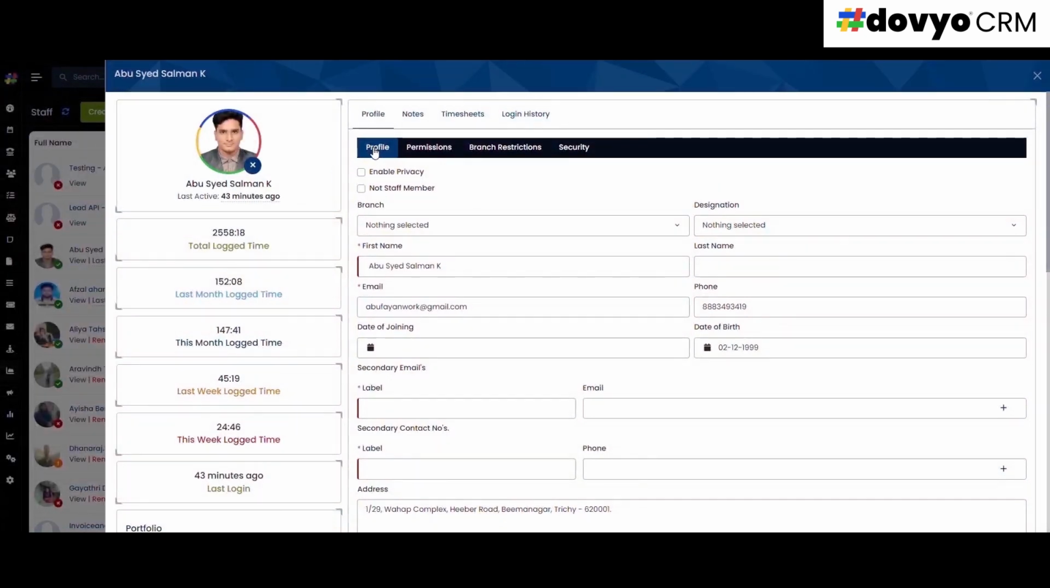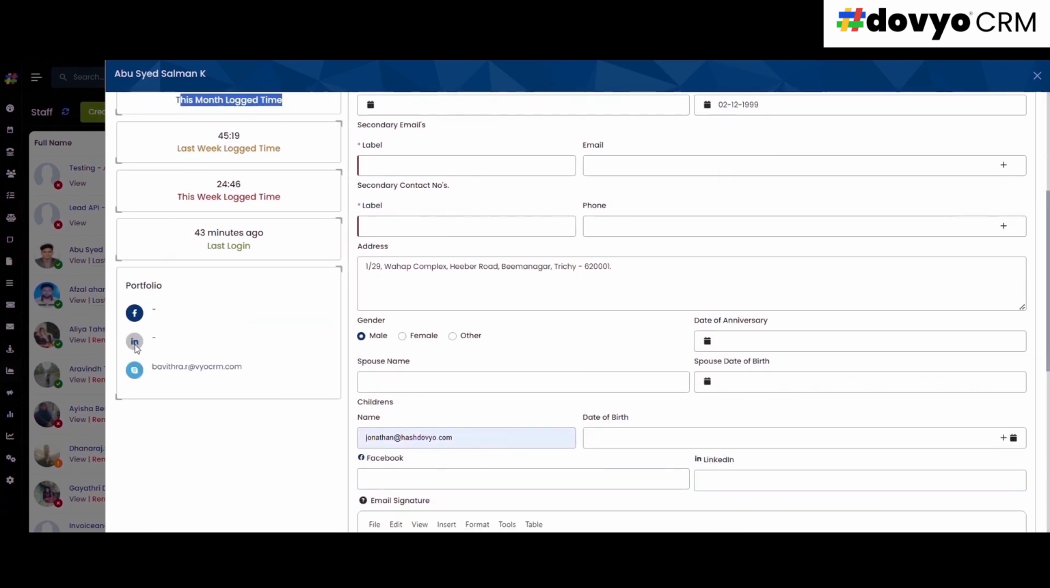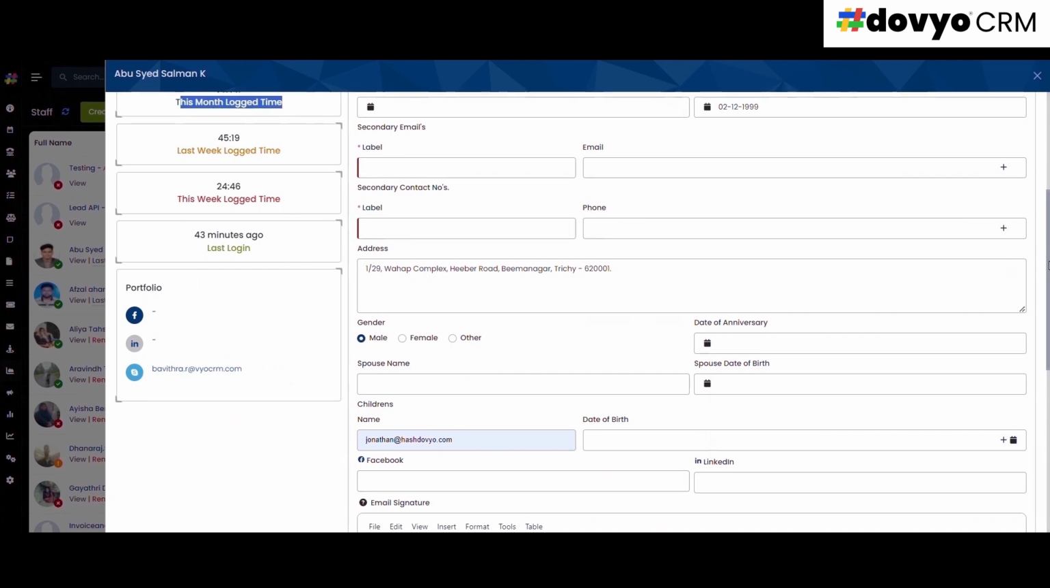In the profile, you can see the display picture of the employee with certain statistics over here as total logged in time, last month logged time, this month logged time, and so on. Also, the last login time is included. When you scroll down, you can see the Facebook page, the LinkedIn page, and the mail IDs if the details have been provided by the employee.